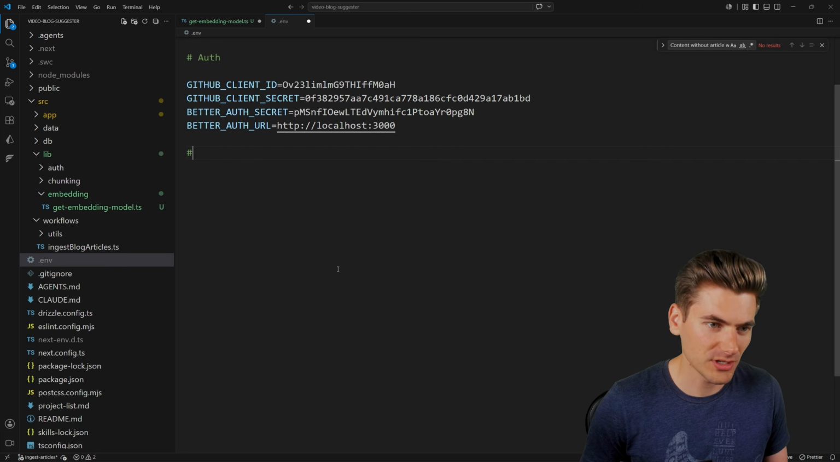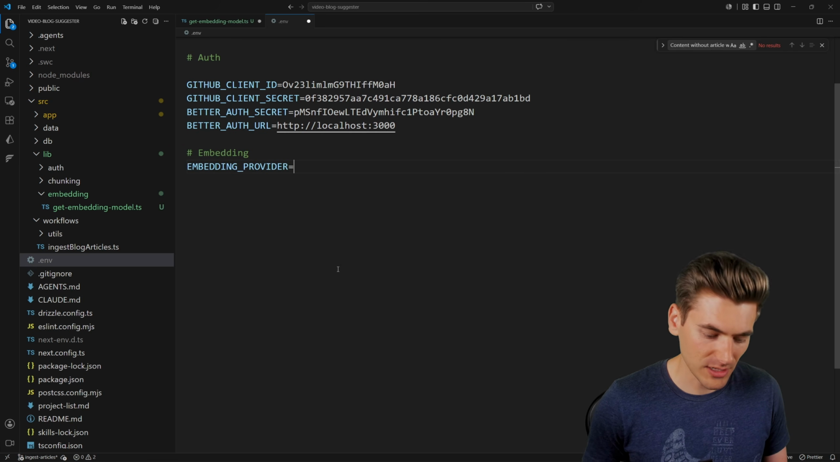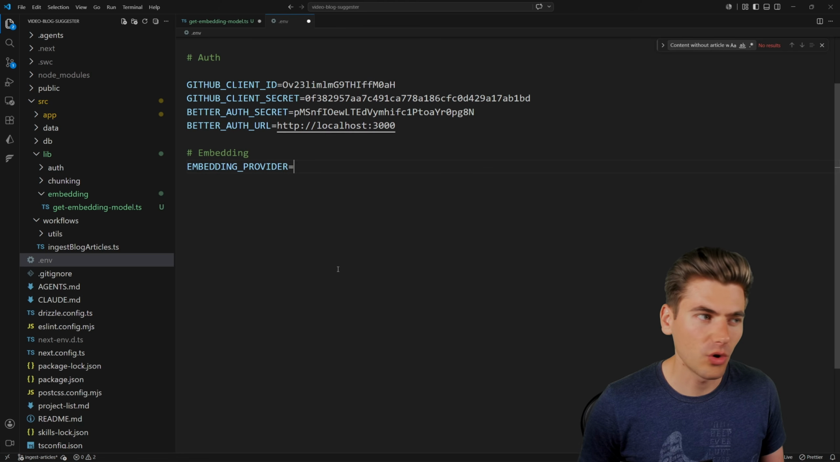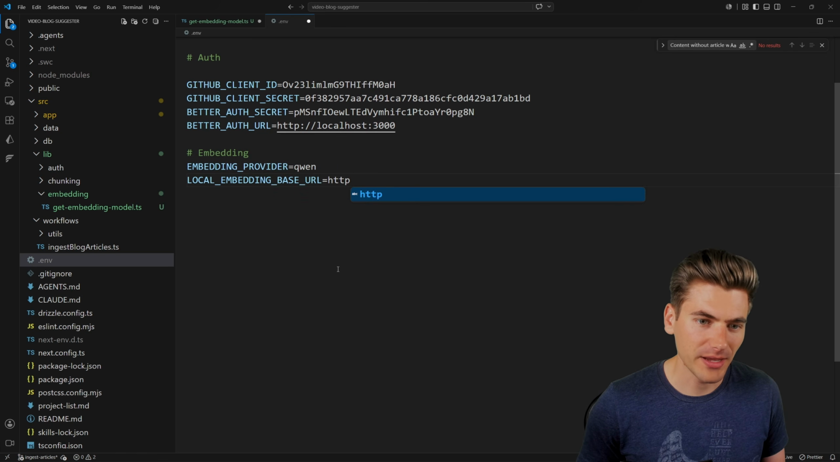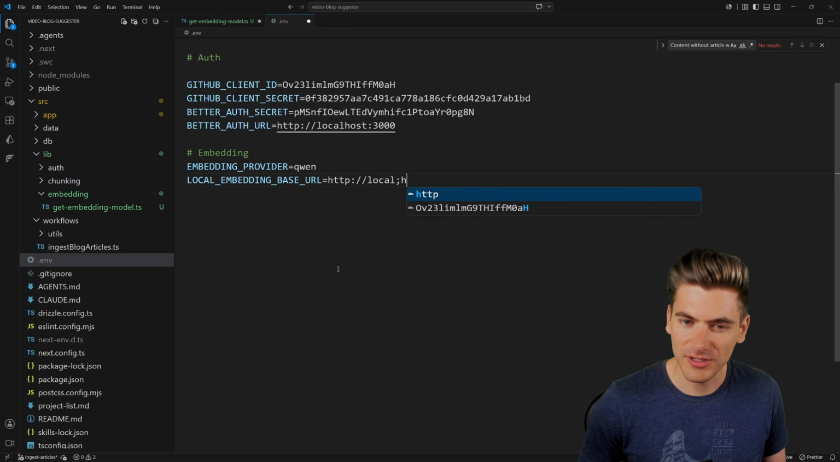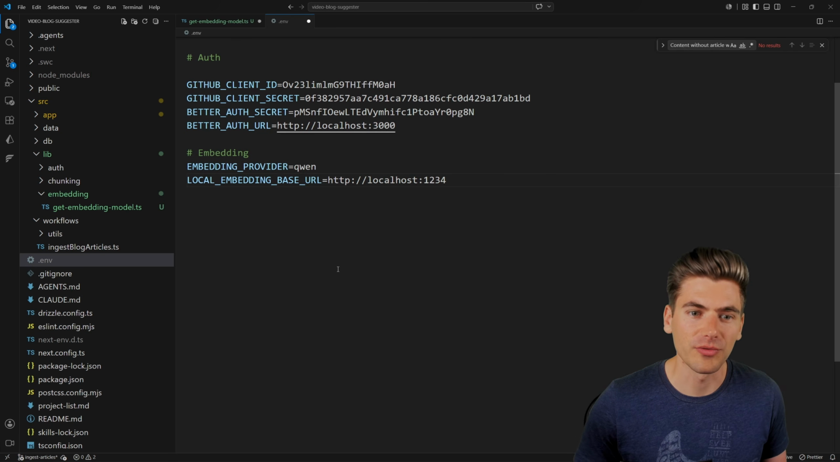So let's just come in here. We're going to create a section called embedding, and we're going to have an embedding provider. This is either going to be Qwen if we're locally doing it, or we're going to have OpenAI if we're using the OpenAI way. So let's just do Qwen for our local embedding. And then what we want to do is specify our local model's name. And specifically, actually, we want the URL. So we're going to say local embedding base URL. And that by default, if you're using LM Studio, is localhost 1234. So there we go. That is going to be our local embedding base URL.